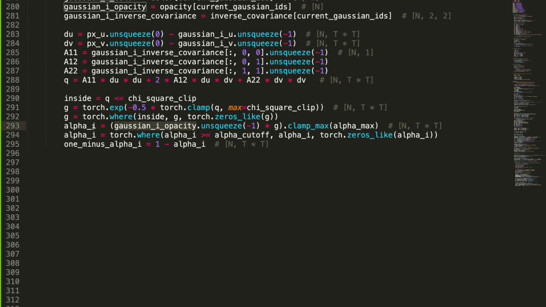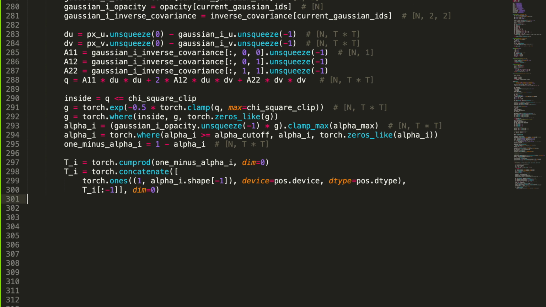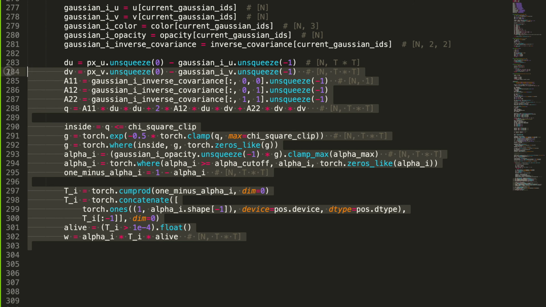Now that we have alpha, we can compute 1 minus alpha. That will be used later to compute the transmittance. Basically, talking about the transmittance, we can compute it directly. Again, if you've seen my video on NeRF, you know about that. From now on, it's only volumetric rendering.